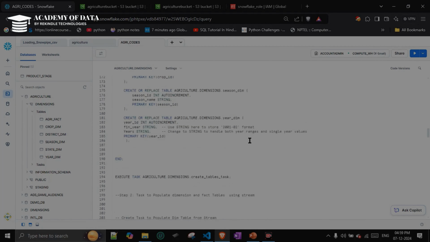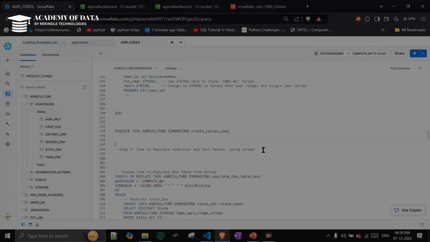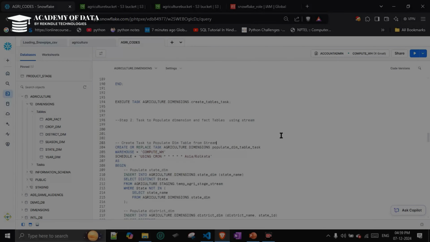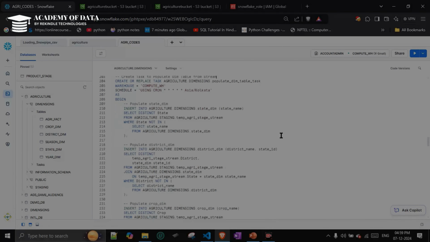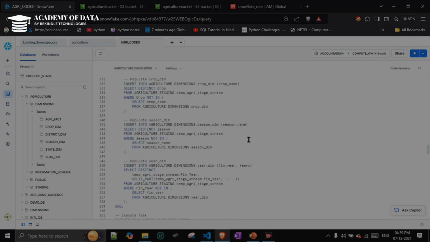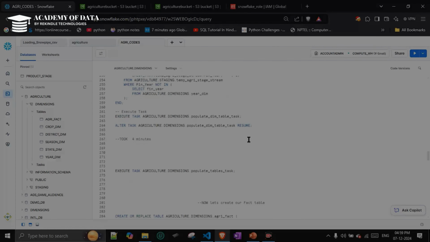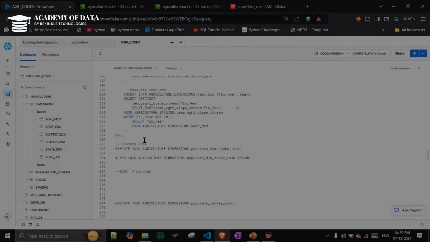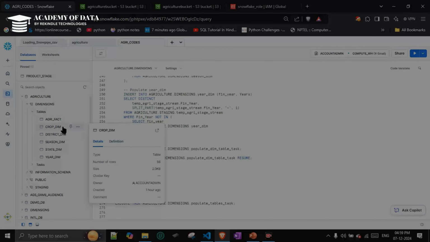After that, I will be using another task to populate this table from my intermediate table, which has my stream capture data. So I've already run that task of populating. So I have multiple dimension tables, and all are filled with relevant data.